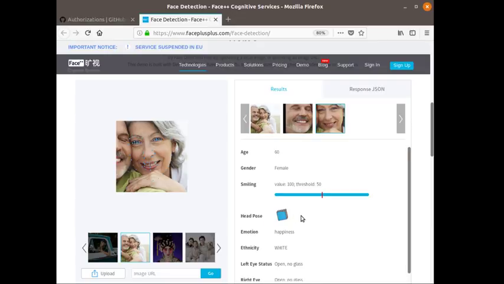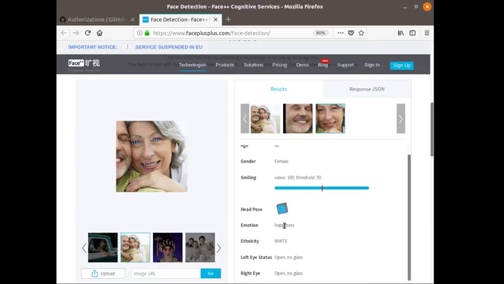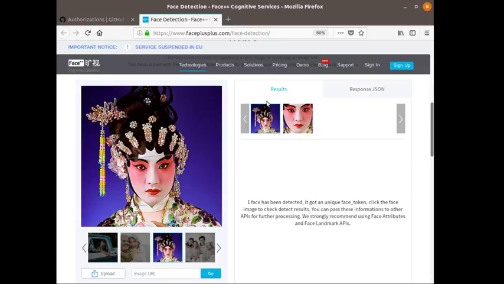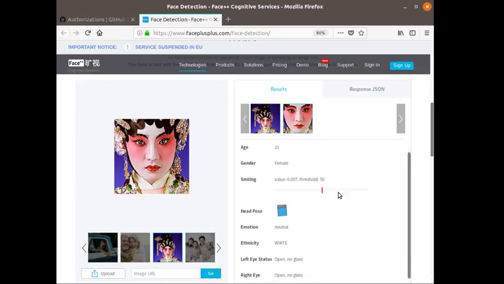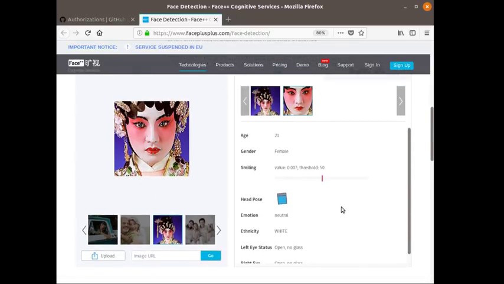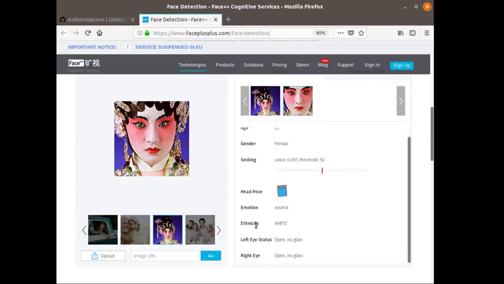So this lady is also, emotion is happiness. But then when you get to this lady, it's very confused. It's like, well, I don't know anything. Definitely not smiling, right? Who knows the actual age? It's impossible to tell, really, even for us. Head position, that one's pretty good. Ethnicity, white. You never know. It's hard to tell.